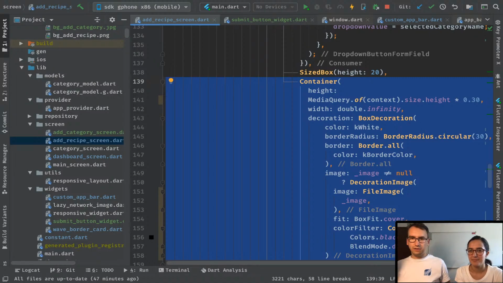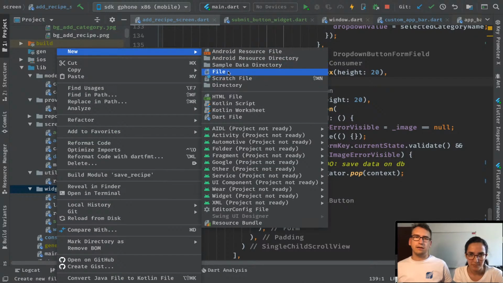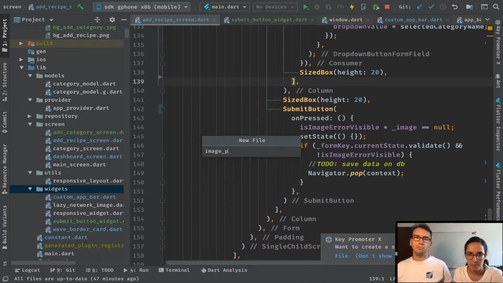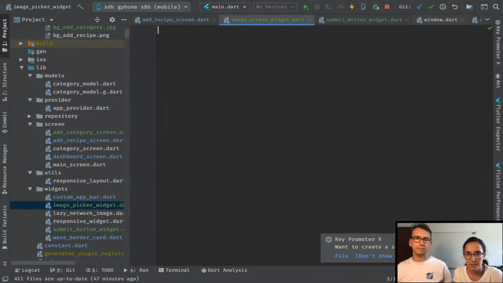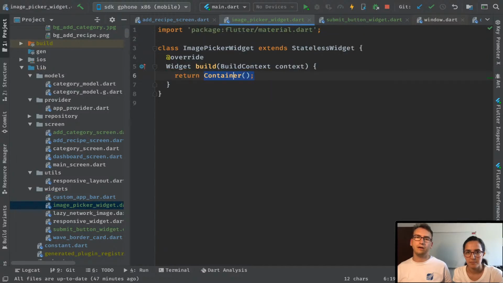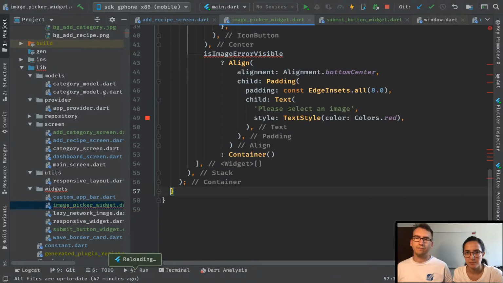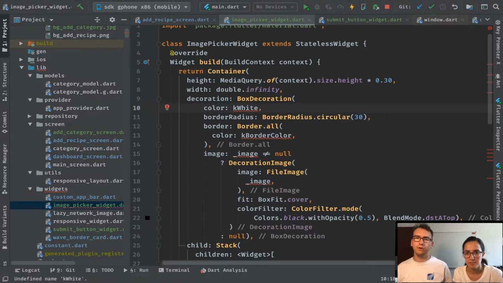Okay, so we take the whole container, right? And we create our widget that is like the image picker widget, right? Yeah. Stateless image picker widget, and we get our material part and replace the whole thing, and we should be fine with that. Getting some errors, import what we need.